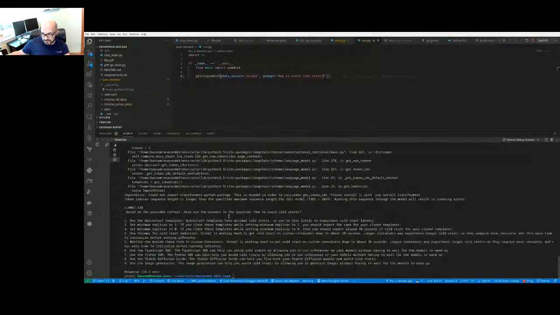Okay, so now I'm getting a response about how to avoid cold starts, and you can see it is referencing the OctoAI in the answer. So it's clear that it is reading the data from the OctoAI docs that are stored in the vector database and then generating the answer. So that's the third demo I had, and the code is also in the repo there.